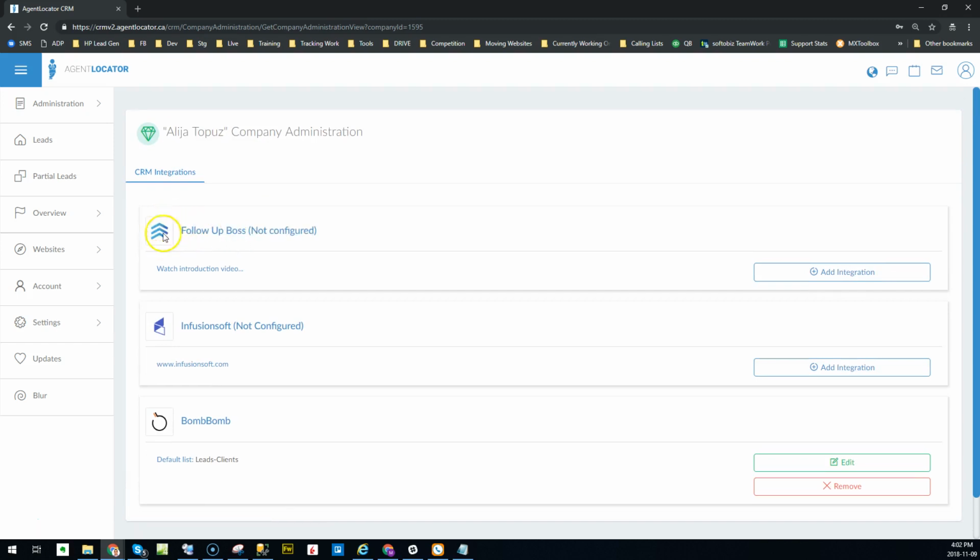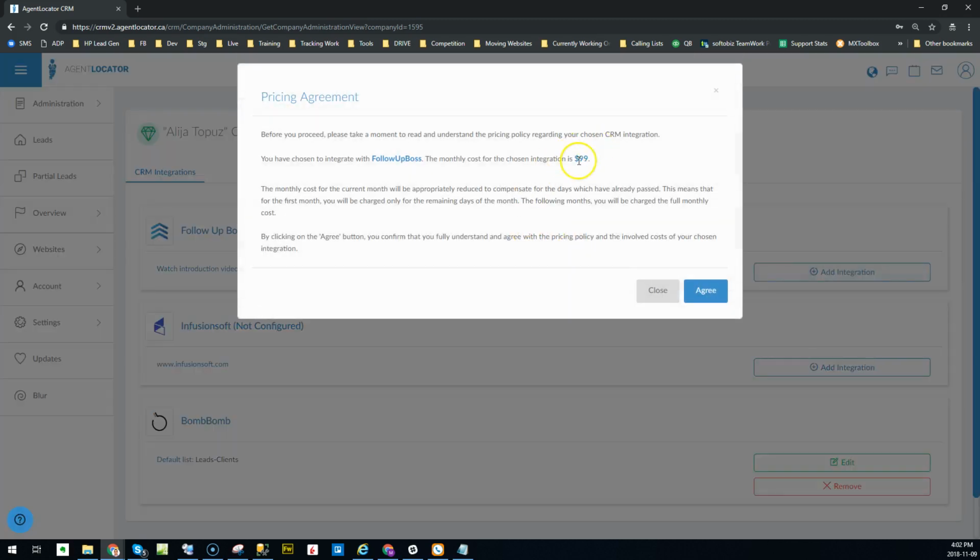The first one up here is Follow Up Boss. It says not configured. If it is configured, it's just going to say, just like here, BombBomb, without "not configured." So to add the integration, you're going to click on Add Integration. We do have a cost of $99 a month for you to add the Follow Up Boss integration.